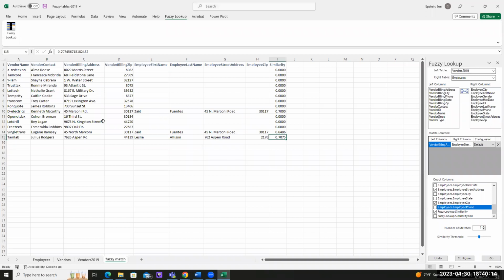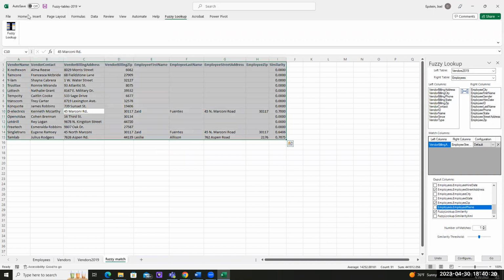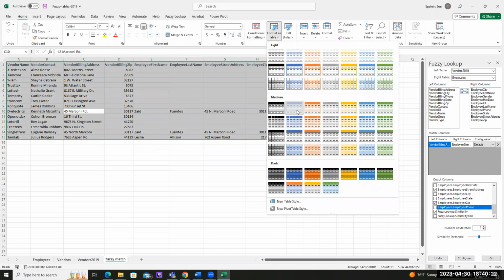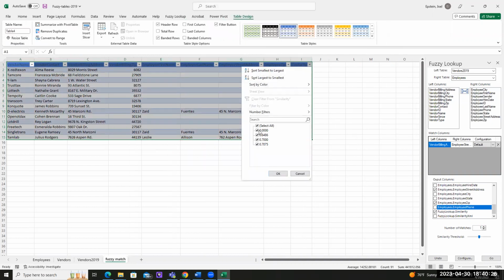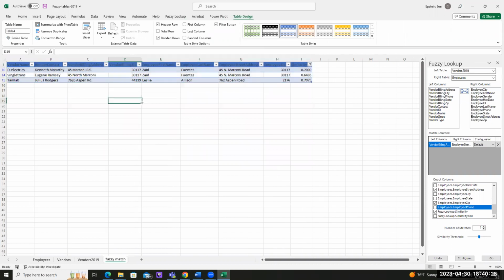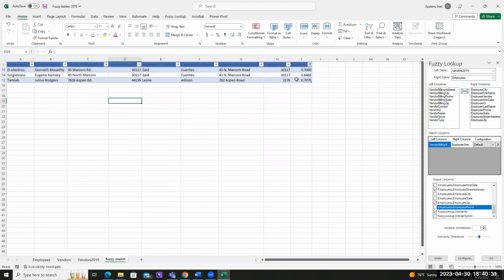Now that we have our output values right here, we're going to format this as a table right here, and filter out all the ones that have a similarity of 0. Right here, we can see that these 3 are going to be ones that we're going to want to follow up on that show a similarity. And that should be it for lab 3-1.